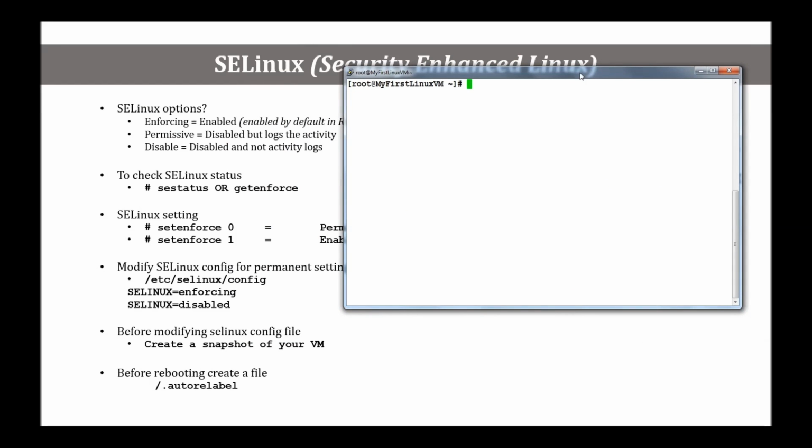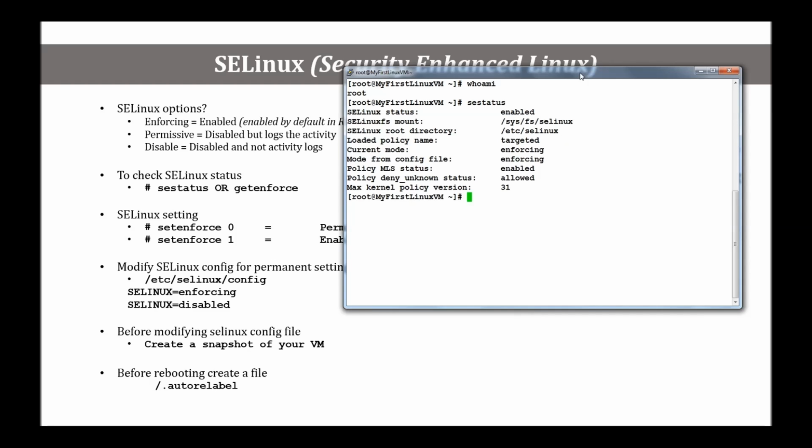I am logged in as root. As you can see, I have a pound sign, but still I will always check to make sure I'm logged in as root. So if I wanted to check the status, I would do sestatus, SELinux status. As you can see right now, it says SELinux status enabled, but don't go by this. What you have to look at is right here, current mode.